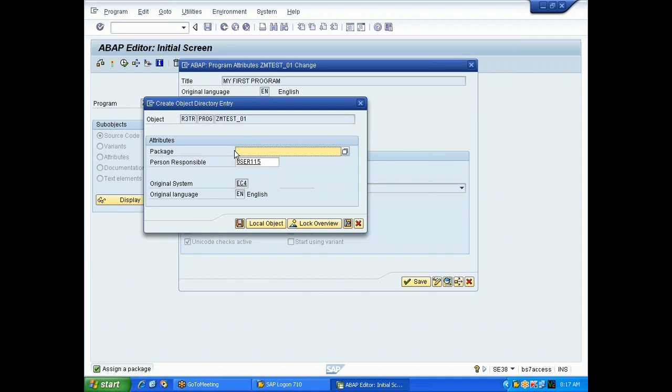Local object in the sense you will give here $TMP. If you are saving something in $TMP, TMP means a temporary package. If you are saving something in a $TMP package, that is called a local object. In system landscape, we have studied about 3 servers: development server, quality server, and production server. Once you create an object in a development server, it will be moved to the quality server, and it will be moved to the production server.